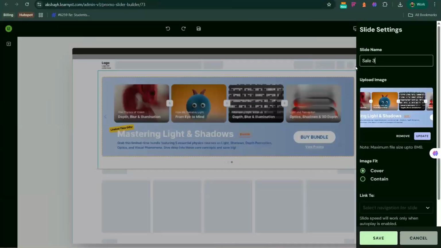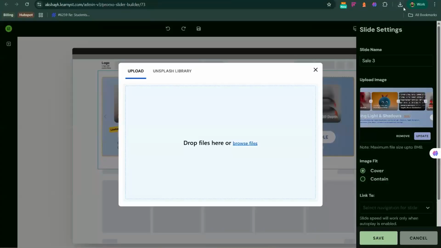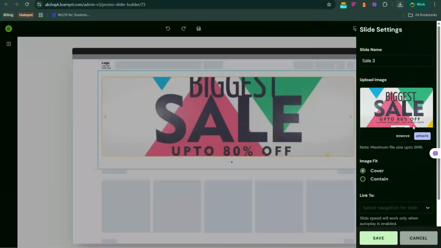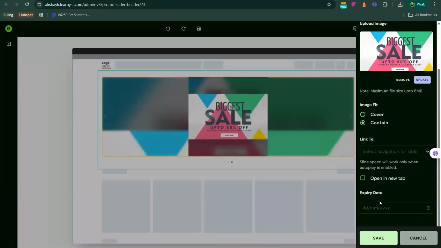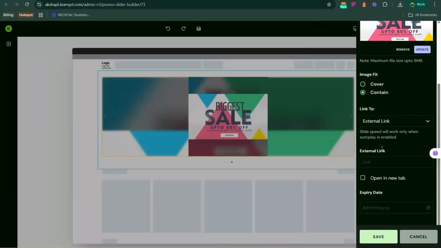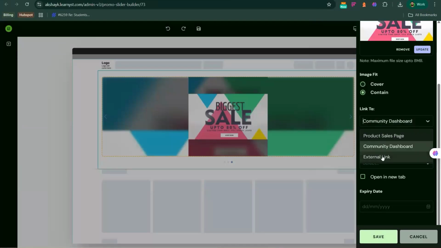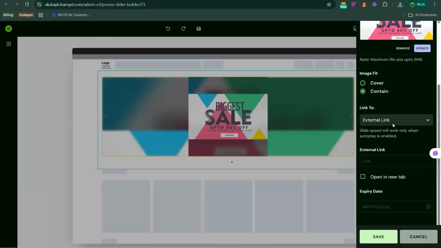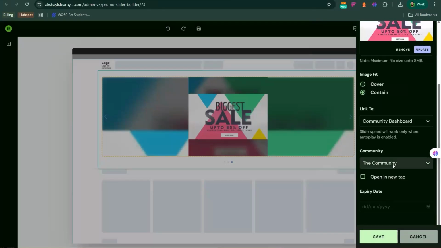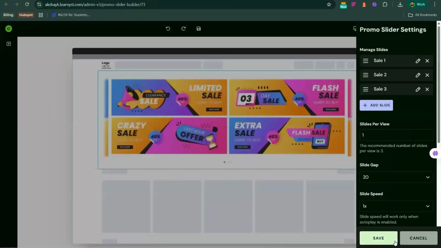So this will be sale 3. I'll update the image. So this is also done. Now I can also contain this. Navigate to community. You can also select the external link. If you want to navigate to a different link, you can do that. I'll do the community, or if you want an external link, you can do that as well. Suppose I do the community dashboard here. I don't want to set the expiry. Let it be without expiry. So this is all done. Now I'll just save it.